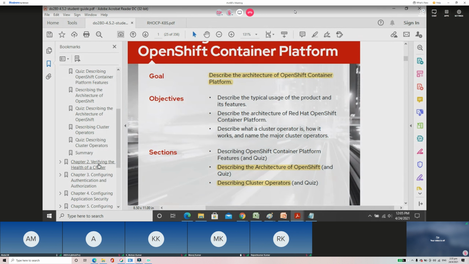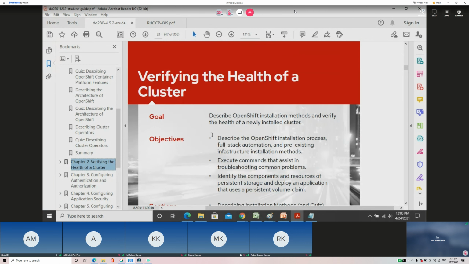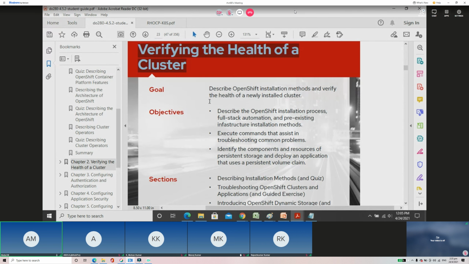Okay, now we'll move on to chapter number 2. In chapter 2, we're going to see verifying the health of the cluster. The objective of this chapter is to describe OpenShift installation methods and verify the health of the newly installed cluster. How to check the health? Health, in a sense, is the functionality or working nature of the cluster. So we are going to do that.